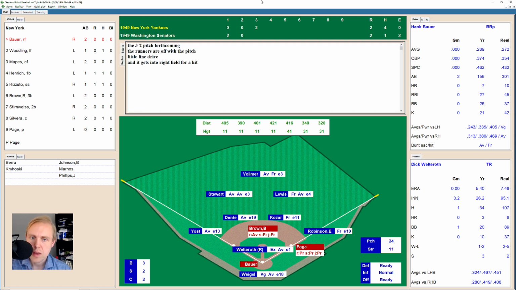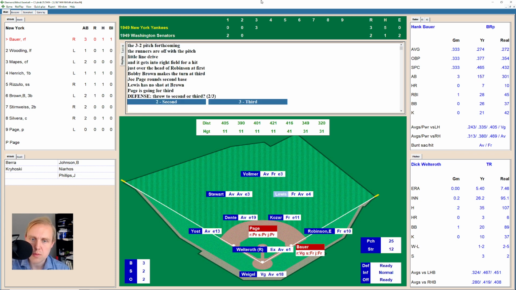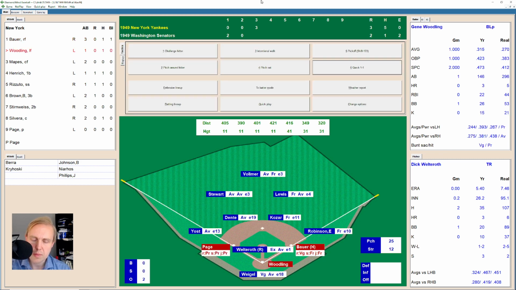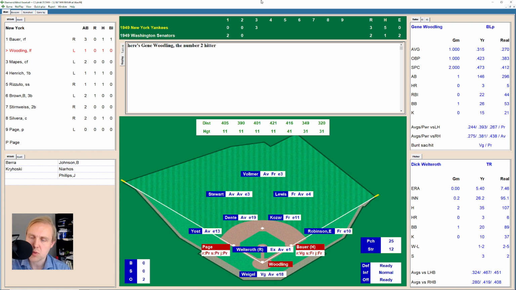2-2 the score. There's a line drive into right field for a base hit. Here comes Brown around to try to score, and we'll throw to third as Brown does score, and Page is safe, and it's a 3-2 lead for the Yankees.